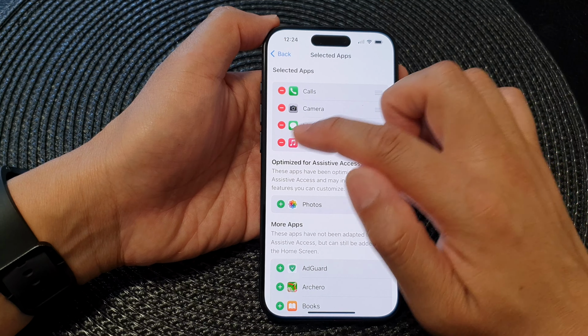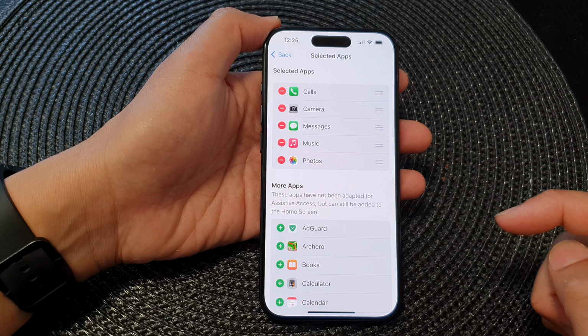Then I can scroll down and in here select which playlist you want to add, set available for music, and then tap on Continue and then tap on Add Photos. In Photos you can tap on Include Shared Albums, so you can choose to allow or not allow shared albums when you are in Assistive Access, and then tap on Continue.